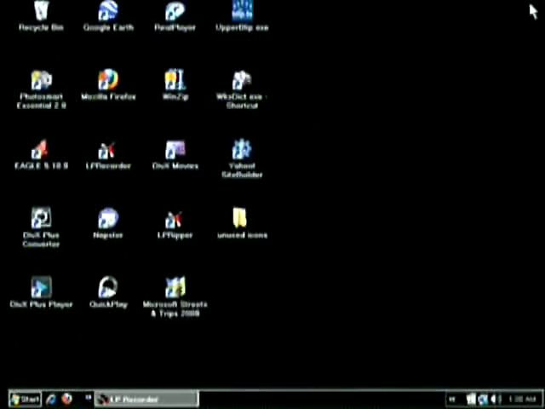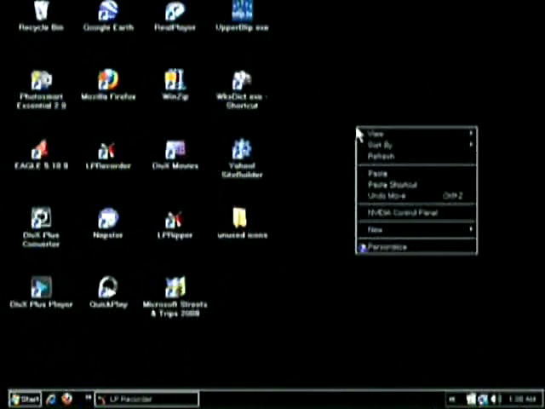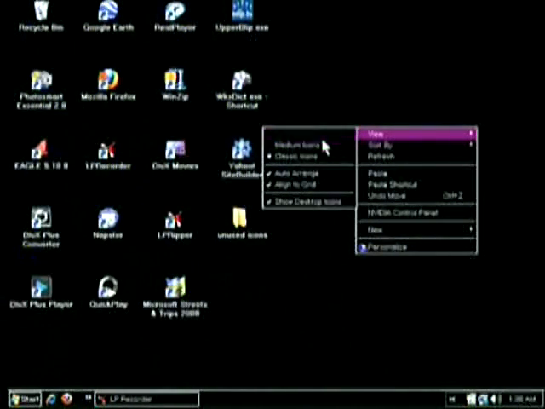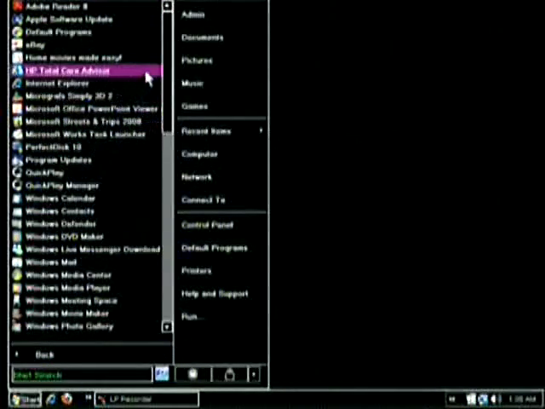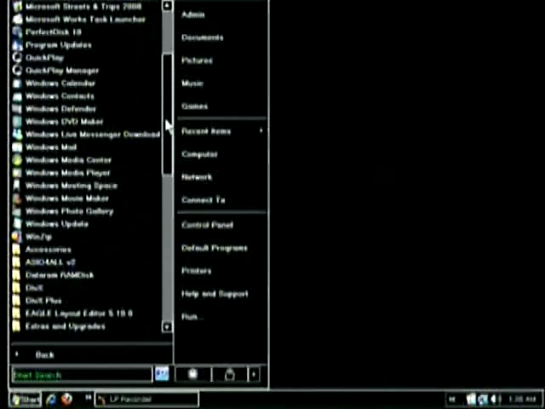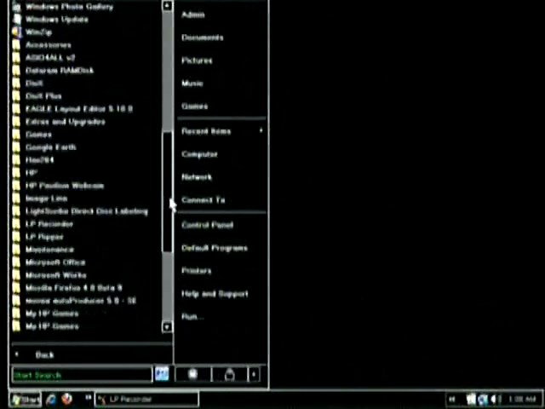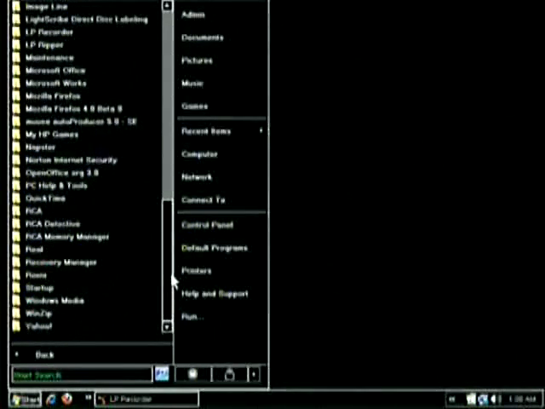Another thing you can do is right click the background, choose View, and if you look to the bottom of the sub menu, it says Show Desktop Icons with a check mark. If you click that, the icons disappear, freeing up more memory. Now, all the programs you install will always be listed in All Programs by clicking Start and then All Programs. You can see all the programs that have been installed on your computer. So you don't always have to use a desktop.